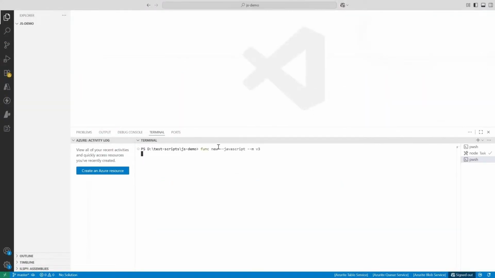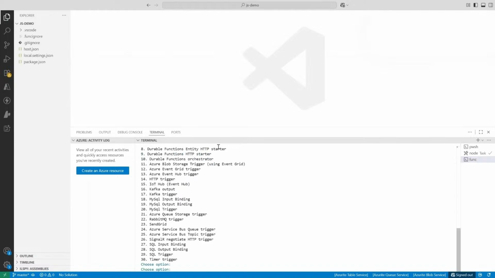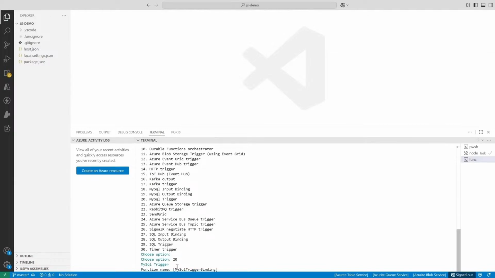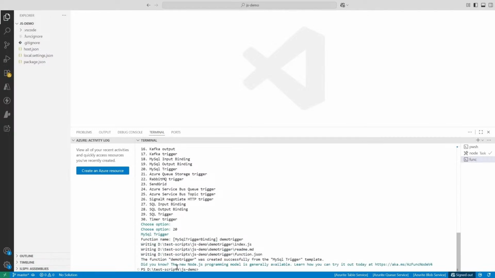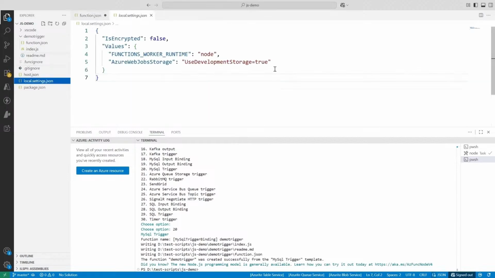We are creating a JavaScript trigger using the templates. The templates will create pre-generated files where the user can make minimal code changes to create the function. All we have to do is update the table name in the function.js file on which we want the trigger to be monitored. Next, we will be adding the MySQL connection string in the settings.json file.